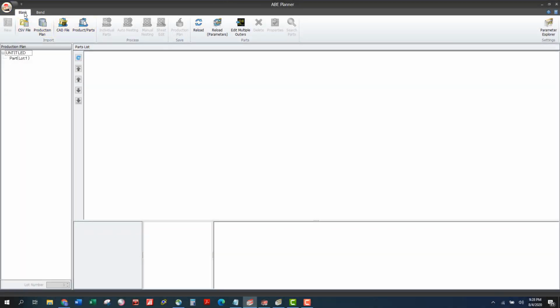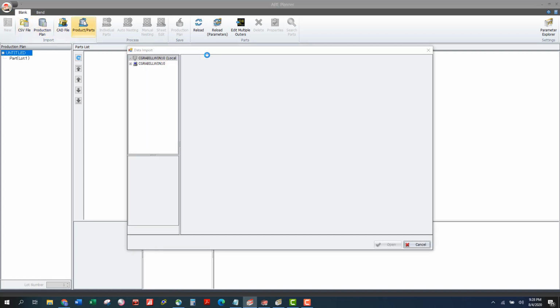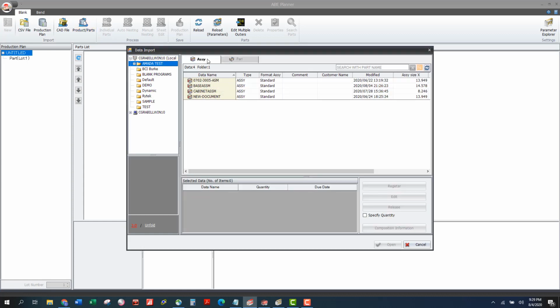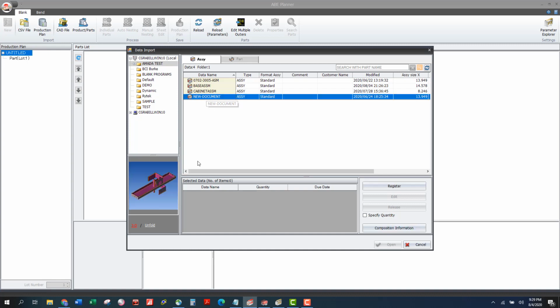Here in my A Planner, we're on the blanking side, so we're going to make some laser programs first. So what I'm going to do is go to my product/parts, and what's neat with our process here is that we can actually load in an assembly file. So an assembly file, that's not necessarily just an assembly of individual components. It could be, as I have in this example, just a collaboration of different parts.